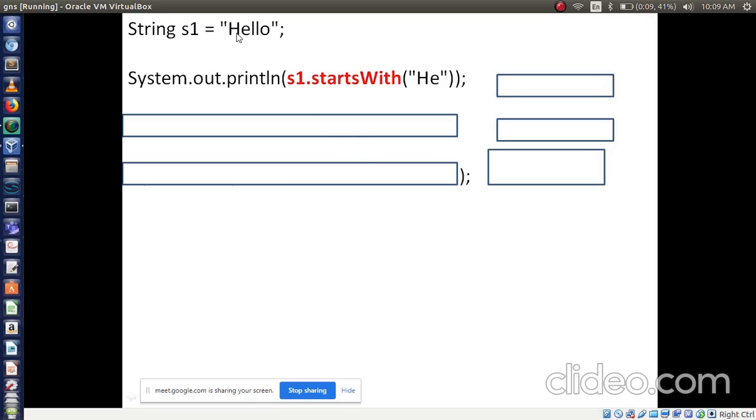String S1 we have defined as hello. Okay, now I am printing the output using the startsWith method. Which method am I using here? Which method is it? startsWith. Is it clear? startsWith is a method. What does it start with? "He". "He" is starting from the main string. Starting with "He" is there. Is it true or false as per your knowledge?